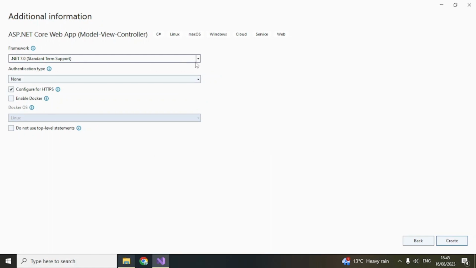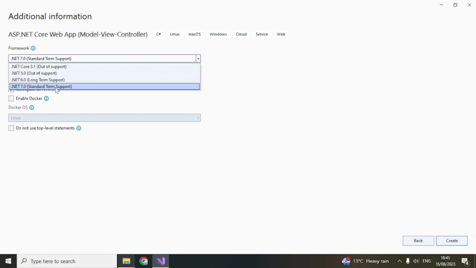Here you can see .NET 7 is selected, but you can select other frameworks also. Since my system already has 3.1 and 5.0, they are coming up here. But note that these are out of support now, so Microsoft is not supporting them, but you can still find these libraries available online on Microsoft's website. You can still download them, but for any issues, Microsoft will not be supporting them. Whereas .NET 6.0 and 7.0 support is available. 6.0 is long-term support, and .NET 7.0 is standard term support, so it will be there in the market for some time.